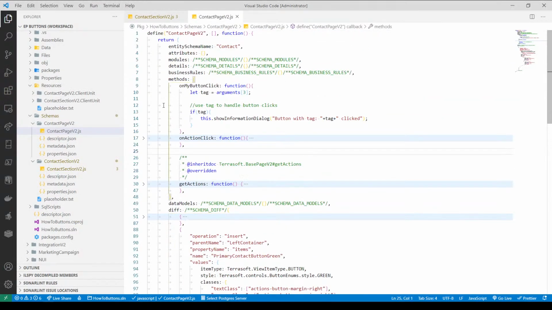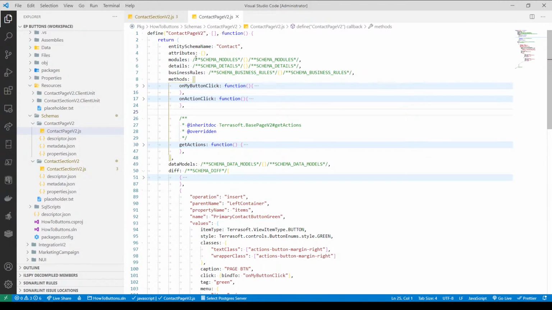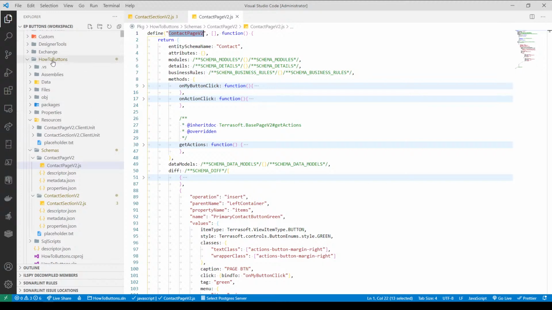All right, let me bring it up on the screen, and let's take a look at what I'm working with. So what I'm working with here is essentially contact page v2. So we're sitting inside of our how to buttons package, and that's just a regular package that we create with the standard tools. In my case, I've created it with the help of Clio. I thought maybe I'm going to implement some services, but it turns out that I didn't.